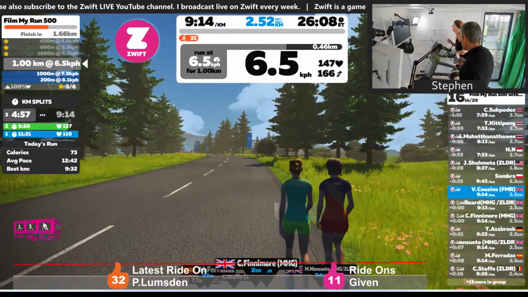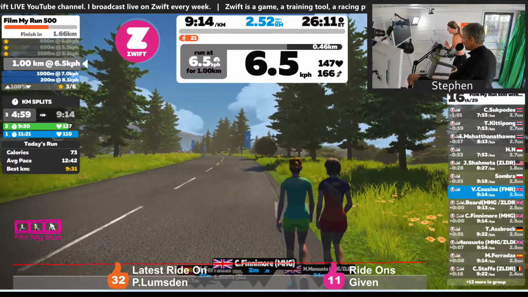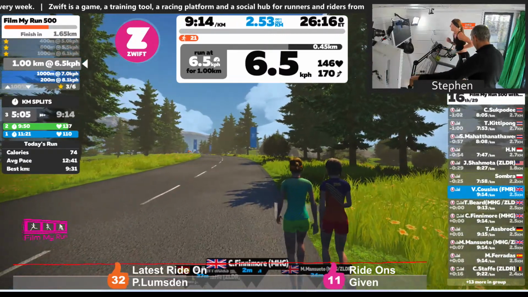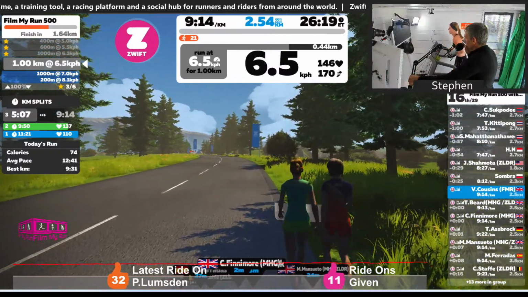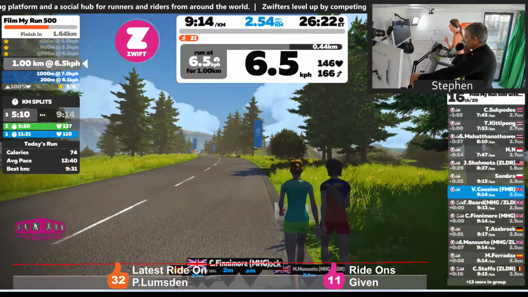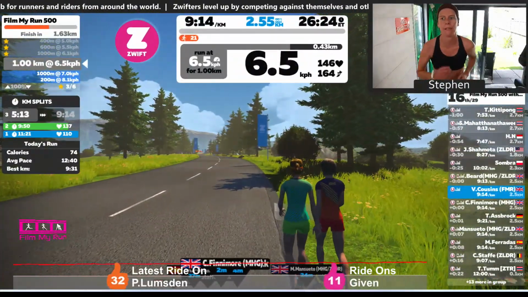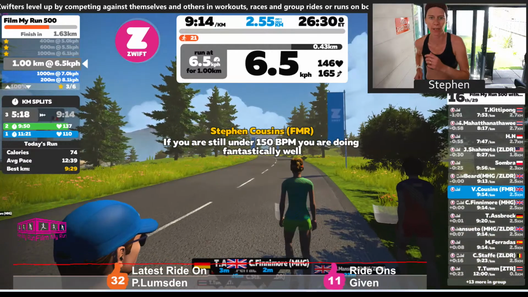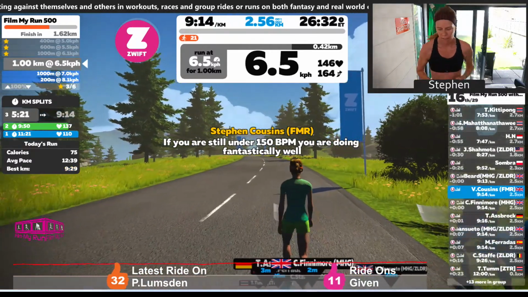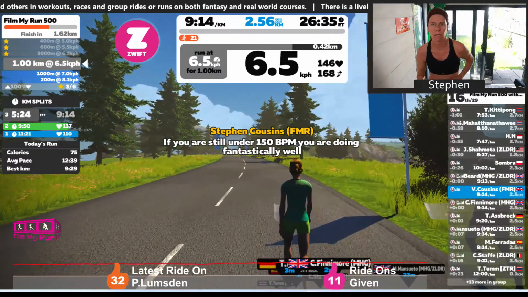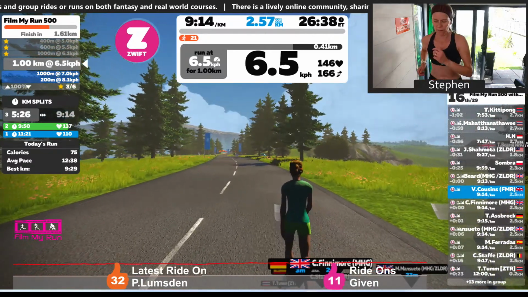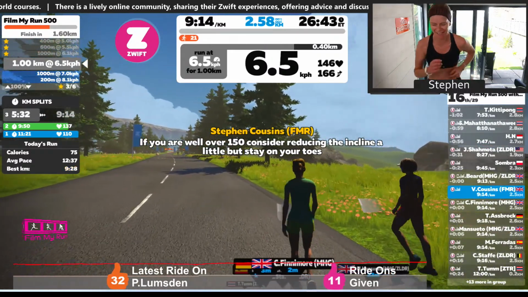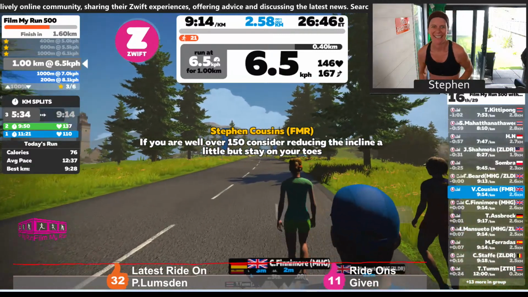Clive's heart rate is 142. So there are still quite a few people who are managing to stay under 150 at the moment. If you are still under 150 BPM, you are doing fantastically well. If you are well over 150, consider reducing the incline a little, but stay on your toes. Chris is 149.9. You've already gone over, Chris.